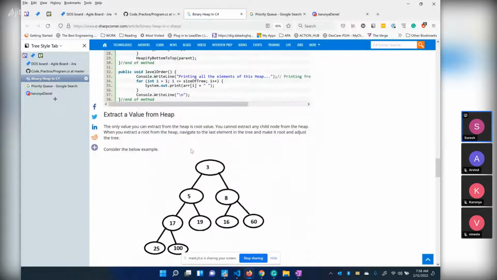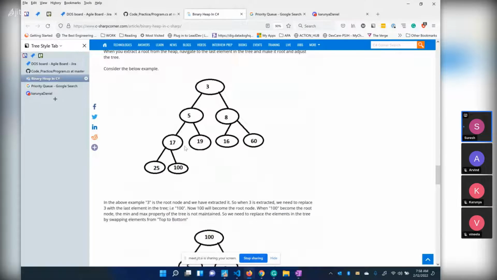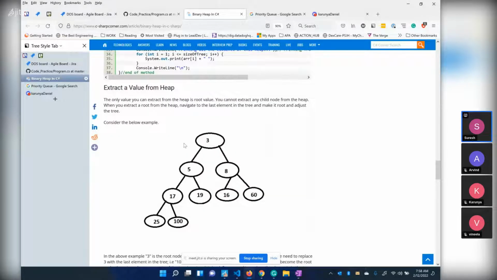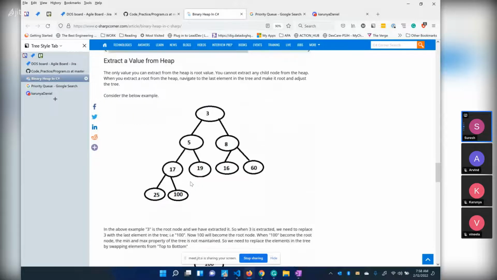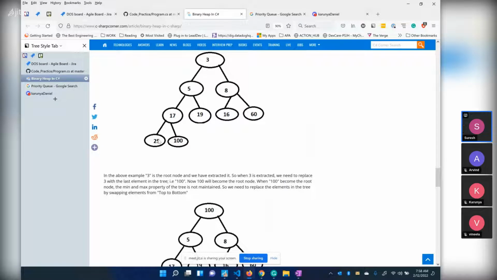So now extract element. Now how to remove the element? You are going to remove it, right? So how to remove it? If you remove 3, the best way is to find what is the last element. Put the 100 on the top, and then do the top to bottom heapify.